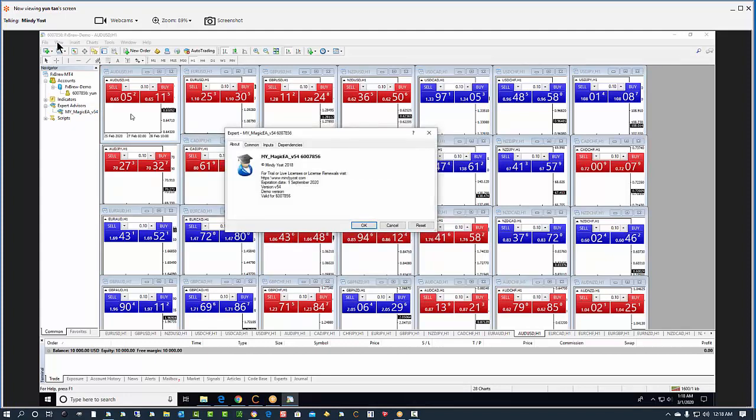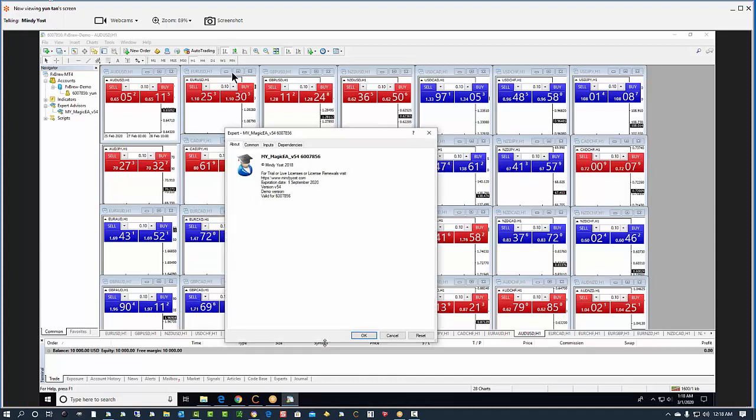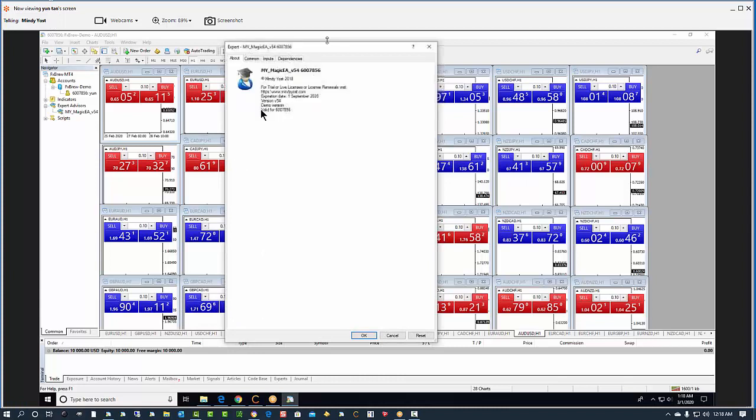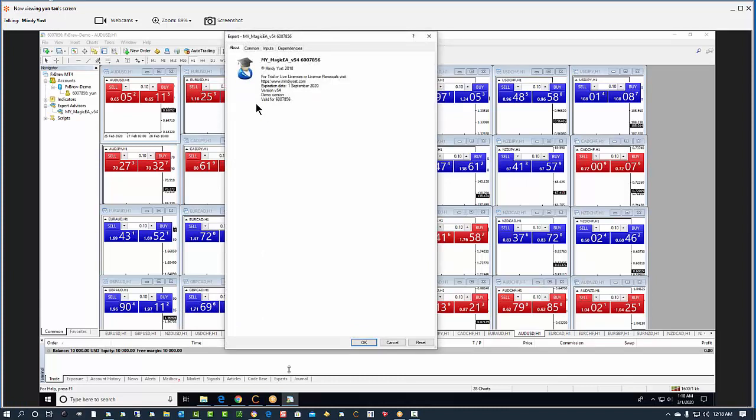Okay, now make this window that opened very, very tall, and don't hit OK. Just make it very, very tall. Take the bottom of it down and the top of it up. There you go.